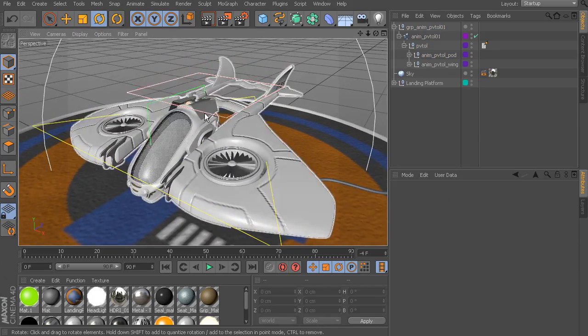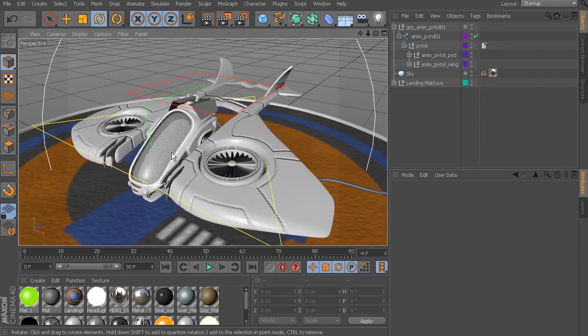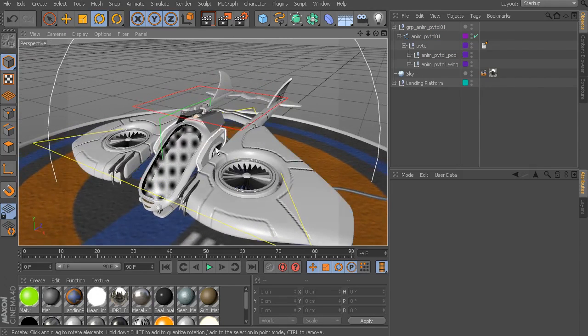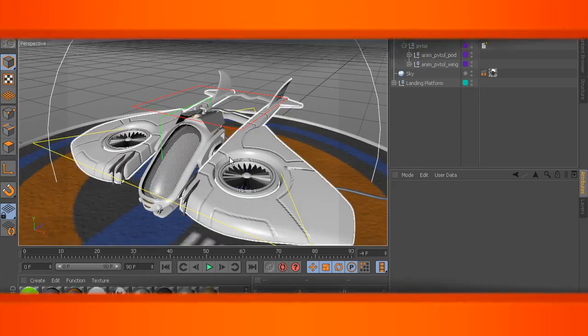So, now that we have this taken care of, in the next lesson, we're going to start the process of setting up secondary controls using user data.